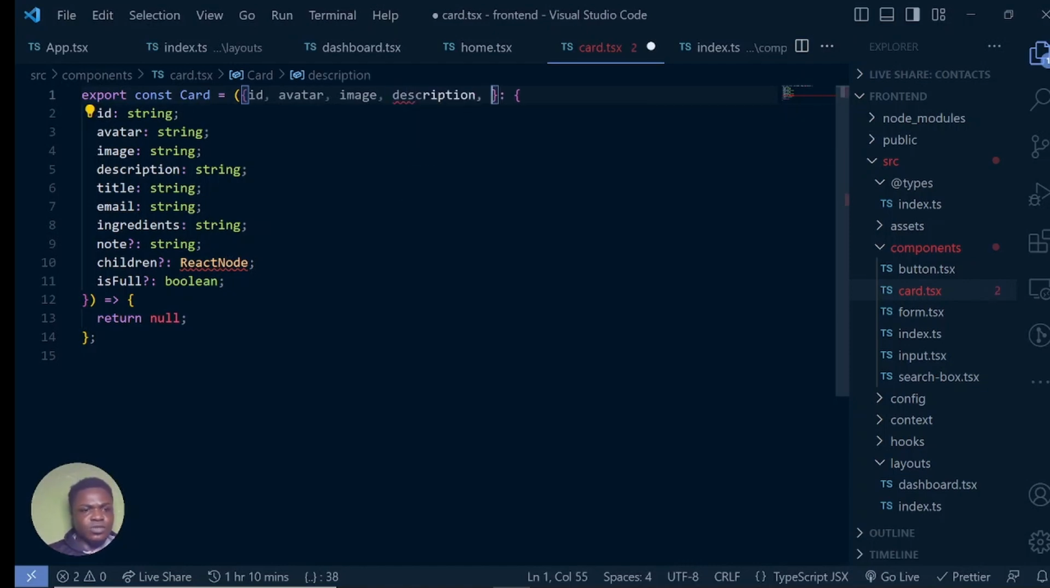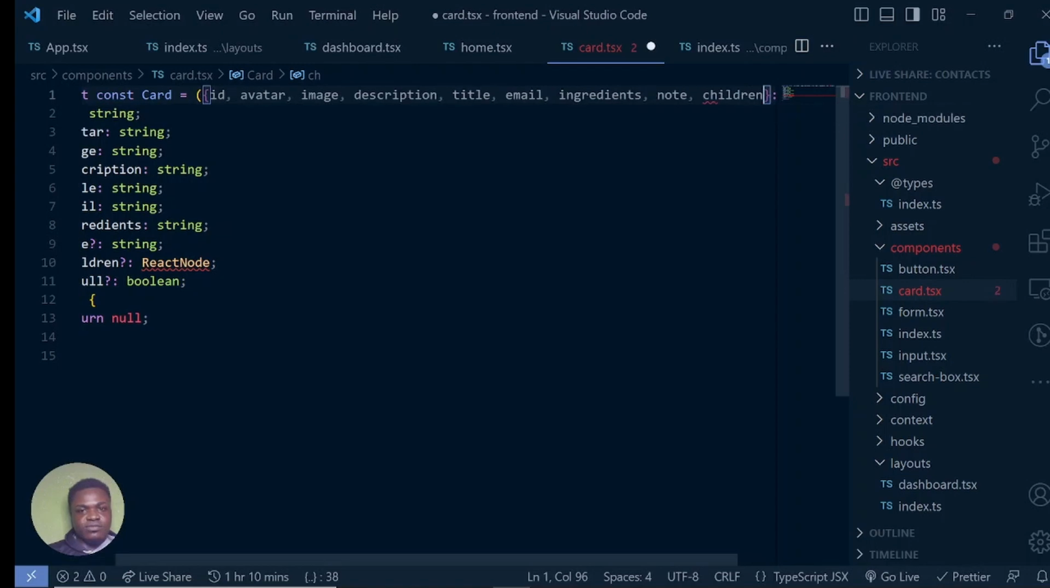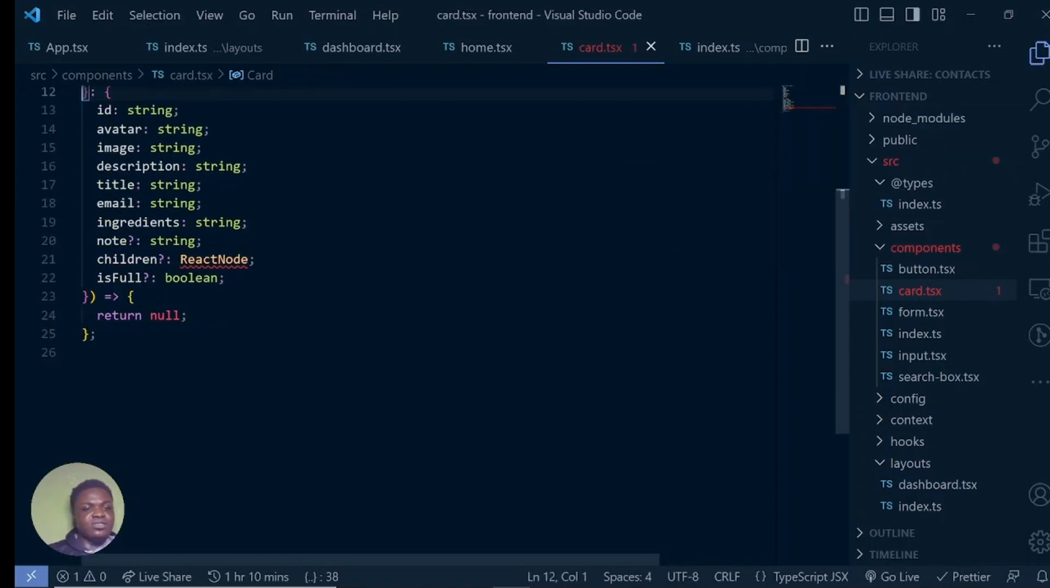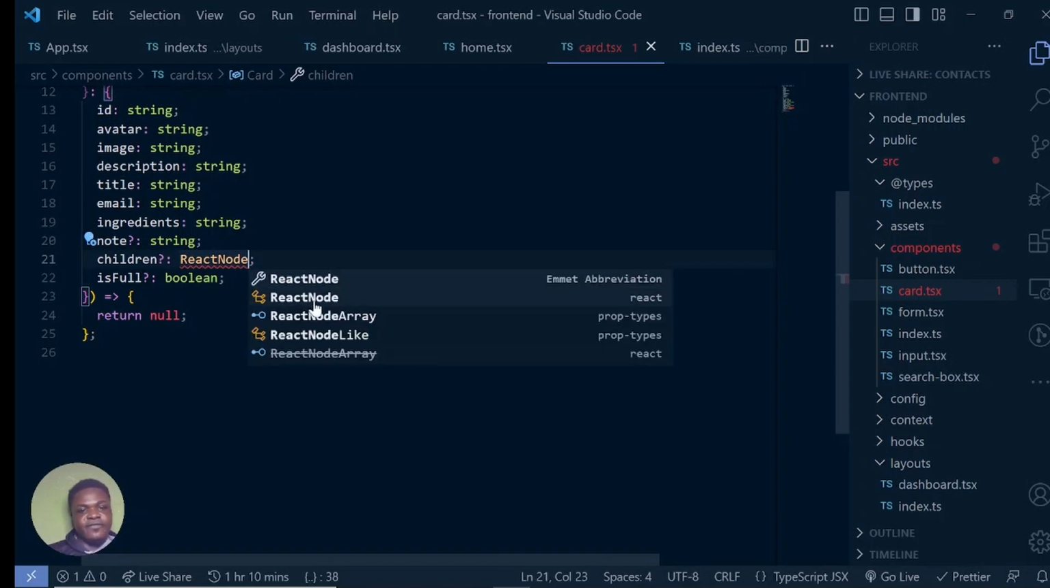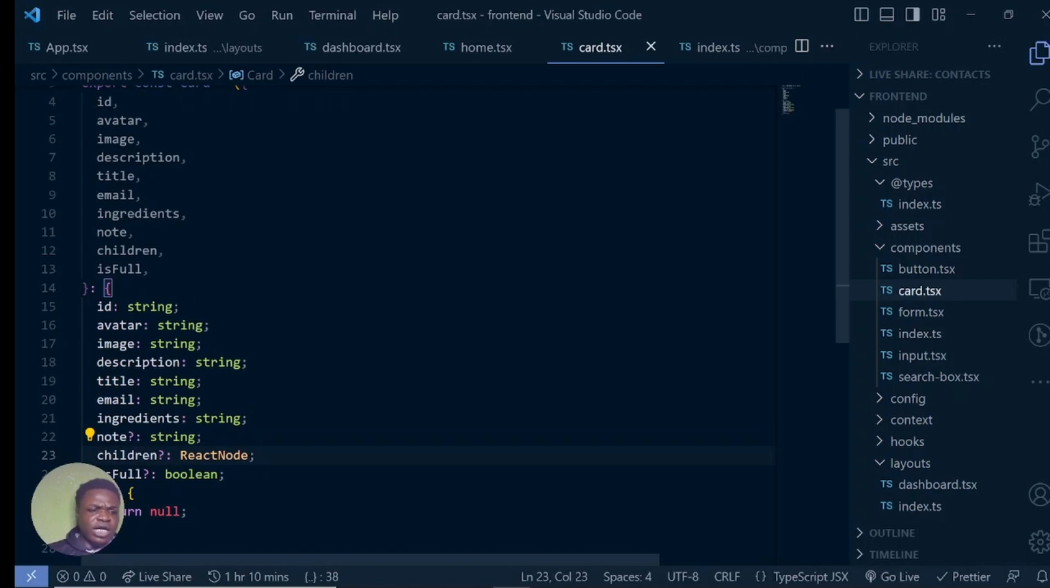So we have a description, we have a title. TypeScript is helping me to complete now because I pasted the type. So I guess I should have had the type before I wrote whatever is there. We have ingredients, we have note, and now note is optional. Then we have children, which is a React node, and then we have isFull. So let's import ReactNode from React itself. Yeah, so this is what our card component is going to accept. Kind of huge, but not really huge for what we want to do.